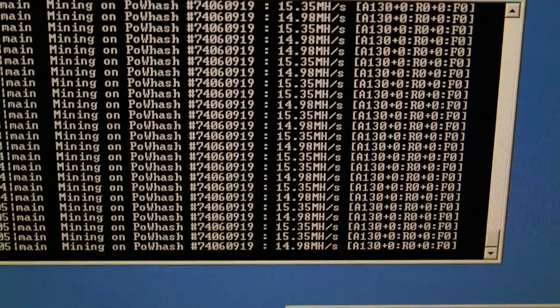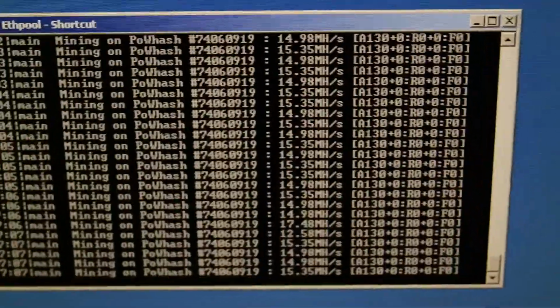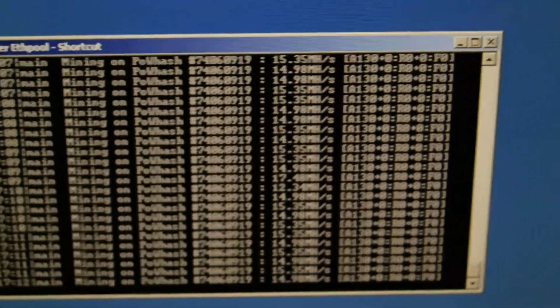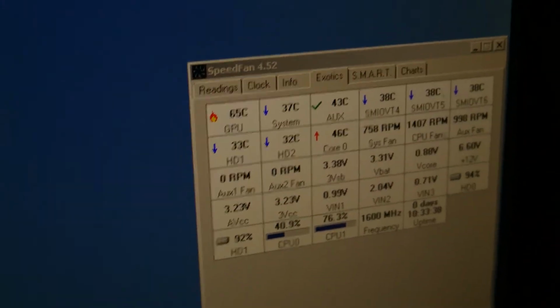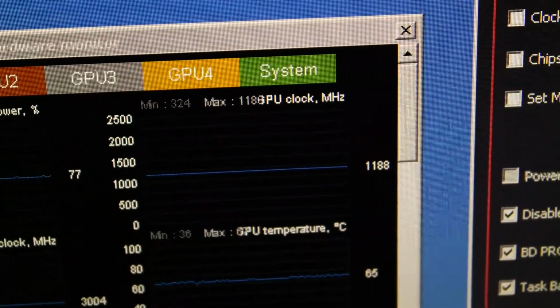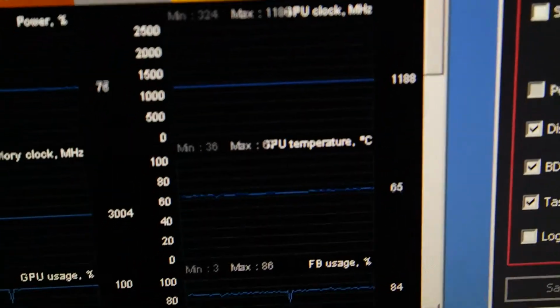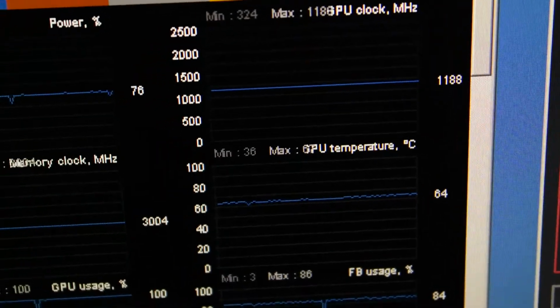But I'm basically getting these hashes in Miners Gate as well. So if you want to use that, I don't recommend it, but if you want to use that, that's what I'm getting as well. Of course, I did not overclock the GPU. The GPU is running at, as you can see right there, 1188 megahertz. Well, it is overclocked, but it's the factory overclock from the Classified edition.